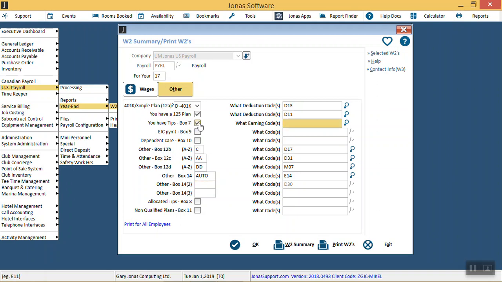If you have tips, you'd specify that here and specify the earning codes that you have the tips set up in. Whether or not you check that, you want to keep it consistent with how you file your 941. So on your 941, if you break out the tips, then you want to break them out on the W-2. If you don't break them out on the 941, I wouldn't break them out on the W-2, because you're going to get a letter from the IRS saying that your quarterlies do not match your W-2s. So you want to keep those things consistent.